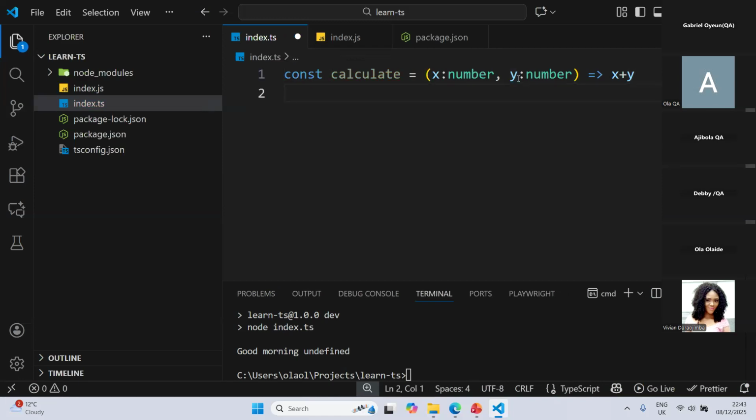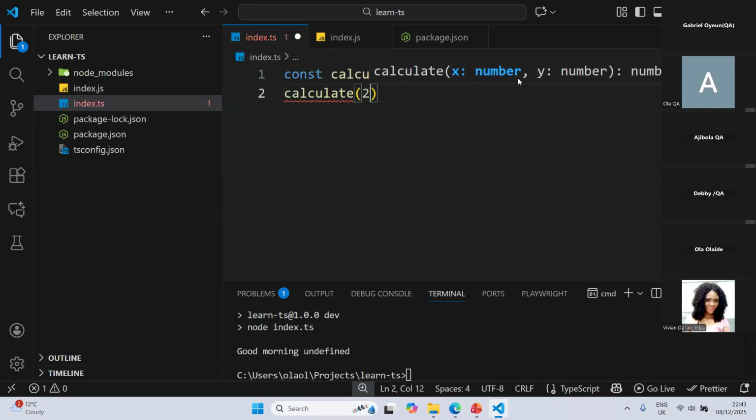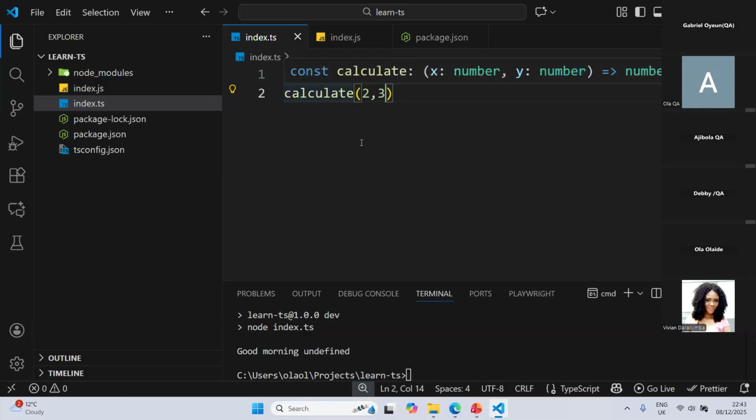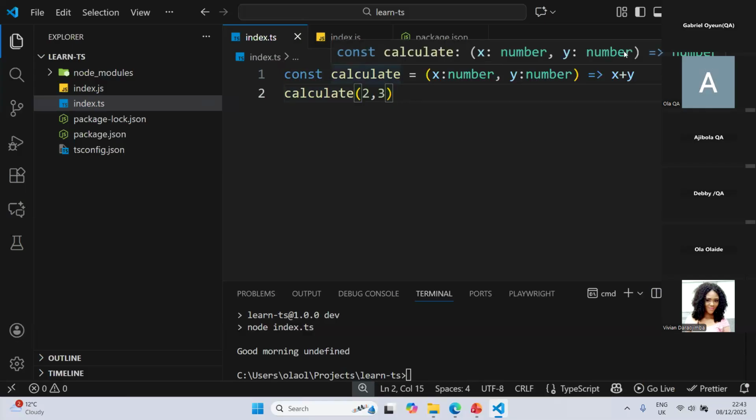So this is very useful once we want to do mathematical operations. If I do calculate 2 comma 3, this should give us the sum of 2 and 3, and it returns a number, as you can see. This is just a fancy arrow method, a very fancy one.